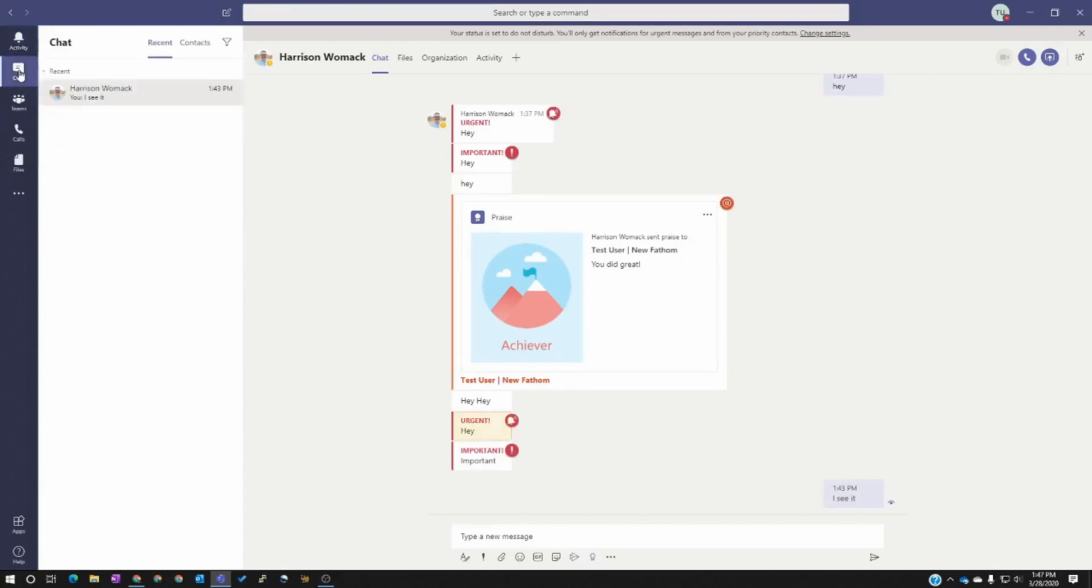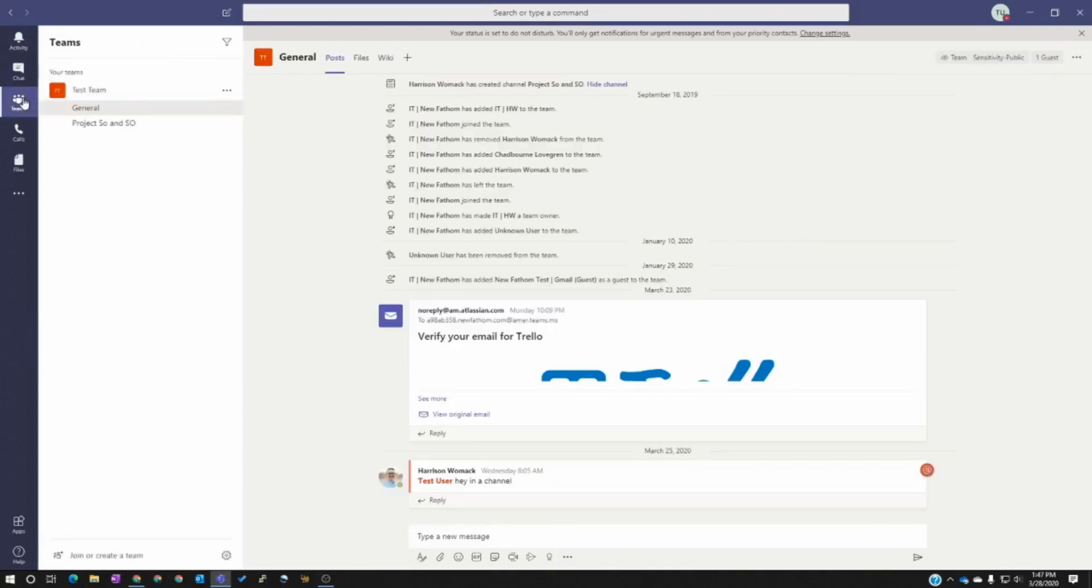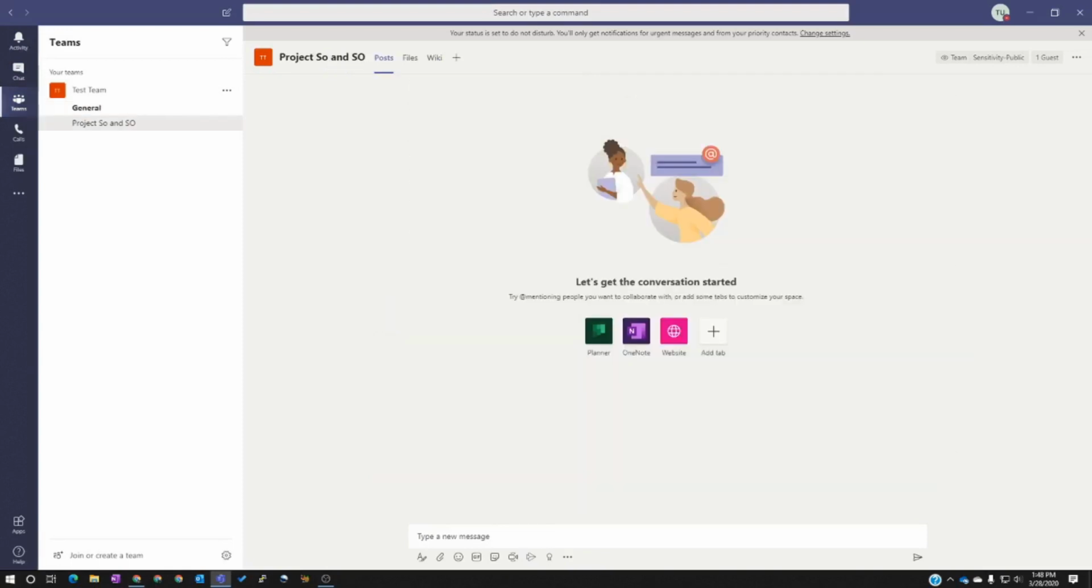But this is like if there's a new message for you, there will be a little dot up here that will show you that there's a new message. And let's see, I'll send one. Oh, it only happens if it's in a channel. If it's in a chat, it'll just show up in your chat. So let's see, a new message and a little red bubble. There it is.